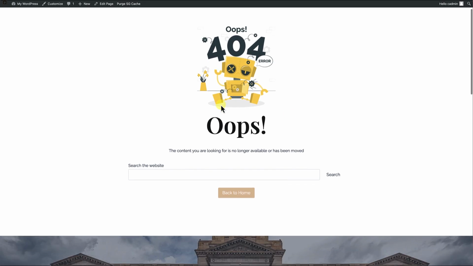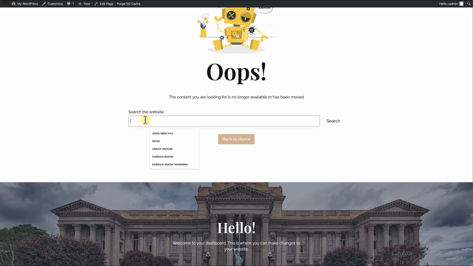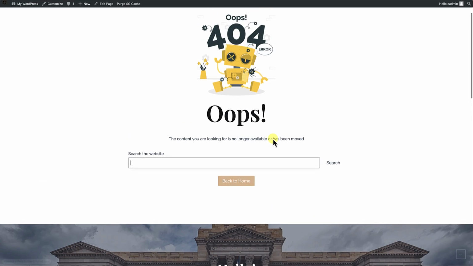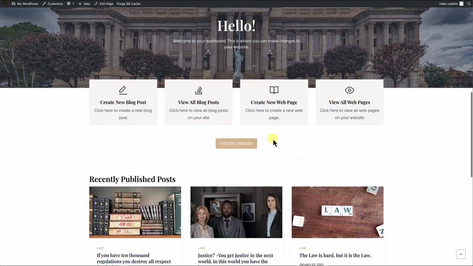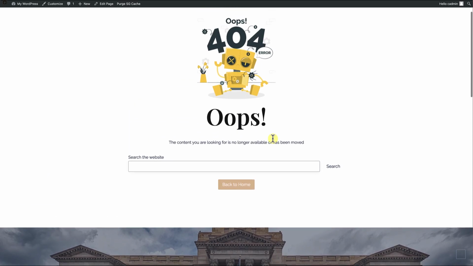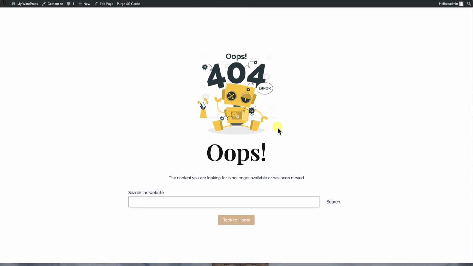Okay, we see the "oops," and then the search, where we can go ahead and search for a page, and then the back to home, which will take us back to the front end of the website. Okay, now we are still able to see the custom dashboard, so we just need to set one more thing up to make sure that only the logged in people can see this, and logged out people will not.